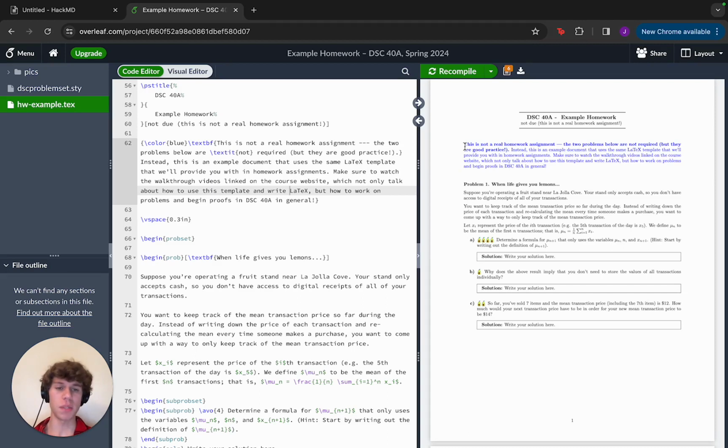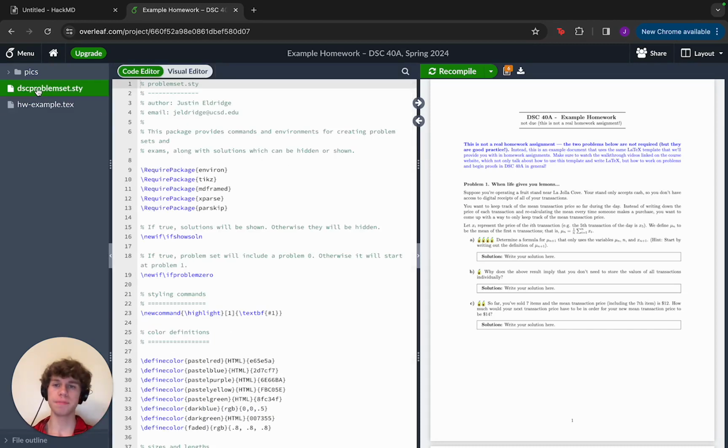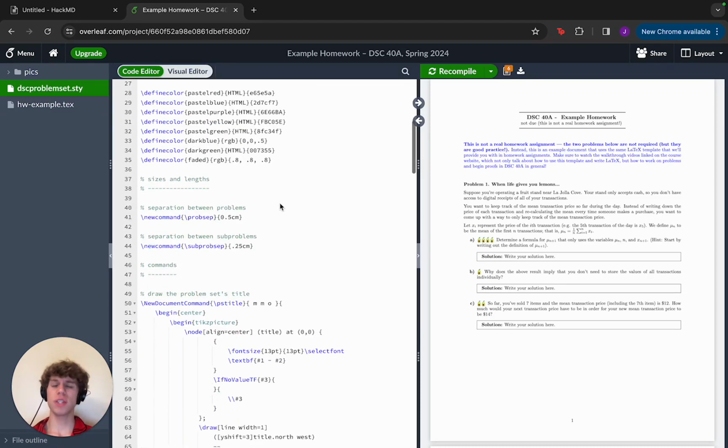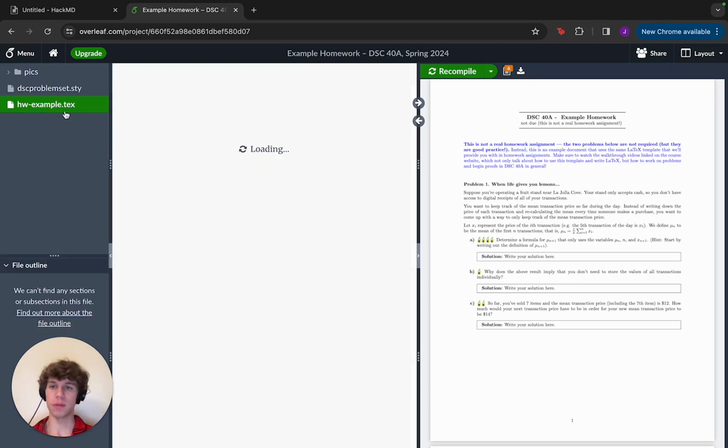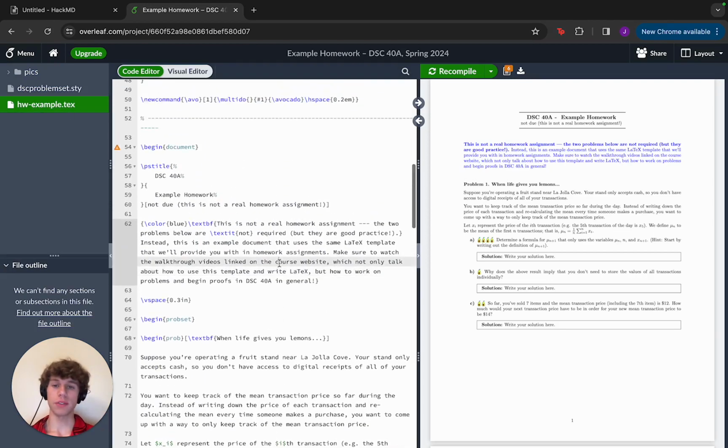Now, a couple more things before I begin. Some of you might notice that there is another file here, DSC problemset.sty, and really this just dictates the style for all of the Overleaf projects that we have in the data science department. As far as you guys are concerned, this may as well not exist. You'll never edit this file, you will never be working with this file, so you don't need to worry about it.